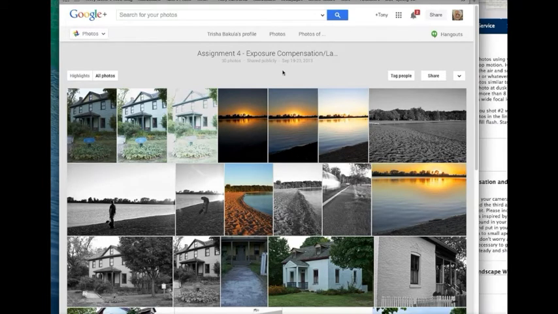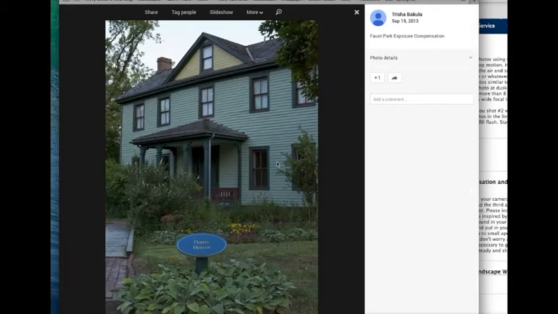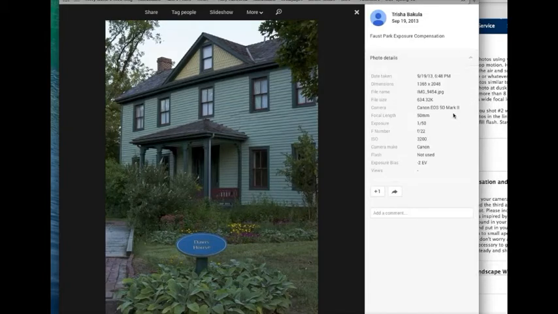Okay, now we're taking a look at Trish's. And I love, initially here, I see you got your exposure compensations. So that's fantastic. We'll take a look at the photo details here. Okay, Canon 5D.